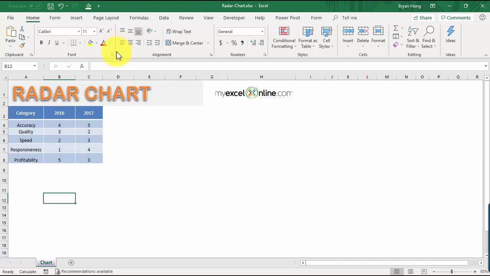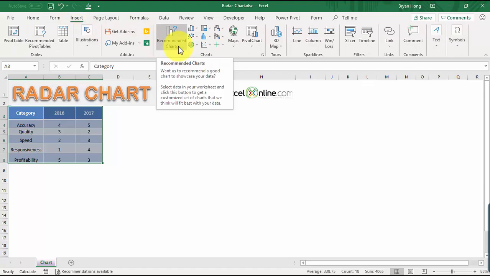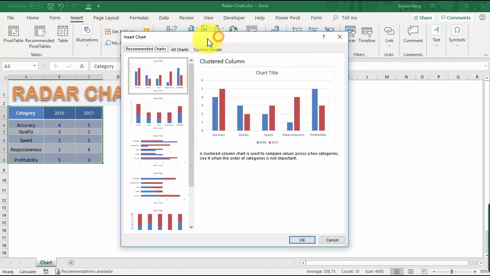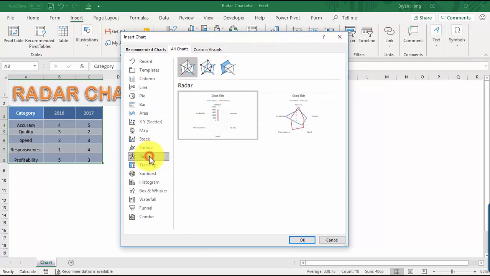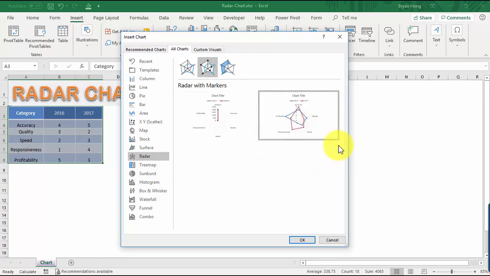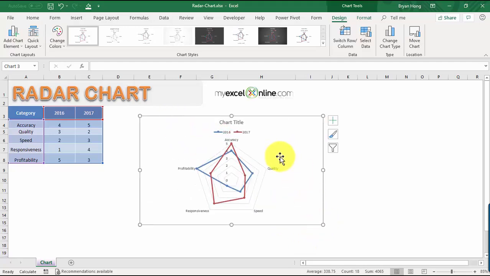Let me just delete this and let's go through the steps on how to insert your radar chart. First things first, let's highlight the table and then go to Insert, Recommended Charts. Afterwards, let's go to All Charts, look for Radar over here, and make sure you select Radar with markers. Let's just select this one. This is what we're after. Go OK. And with just that, quickly resize this, and now you have your radar chart.